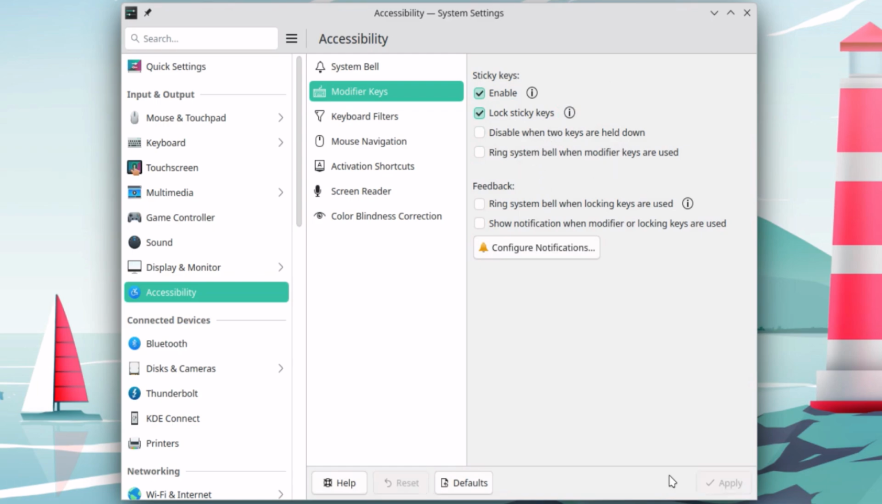That is how to enable or disable sticky keys in the Manjaro Linux operating system.